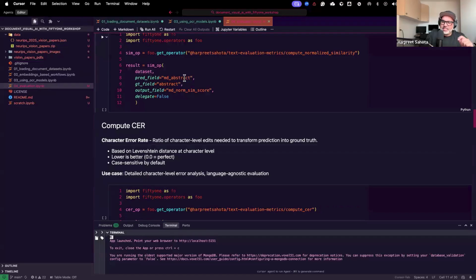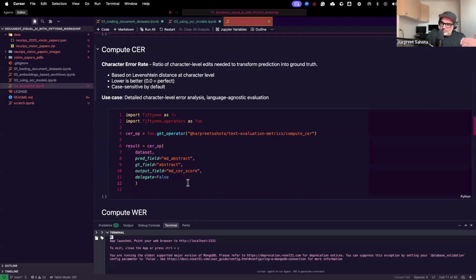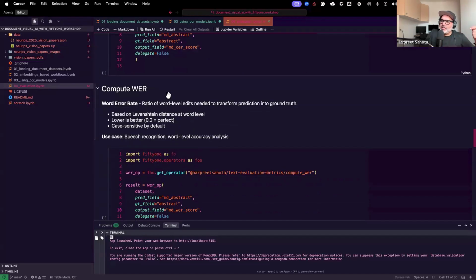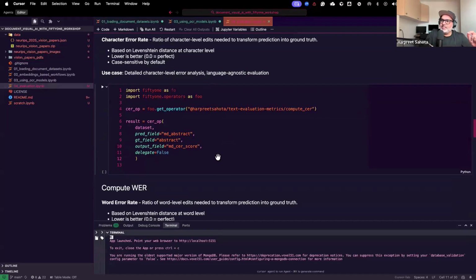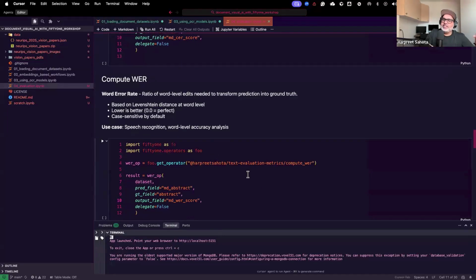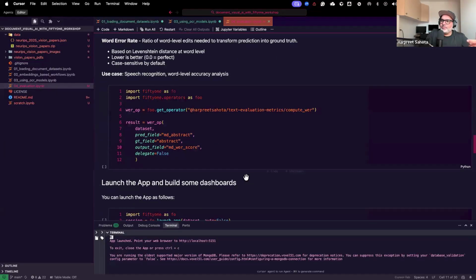You can run them via the SDK just like this, with a couple of function calls. We do the character error rate, which is the ratio of character level edits to go from the prediction string to the ground truth string. Word error rate is very similar, but we're doing it on the word level.